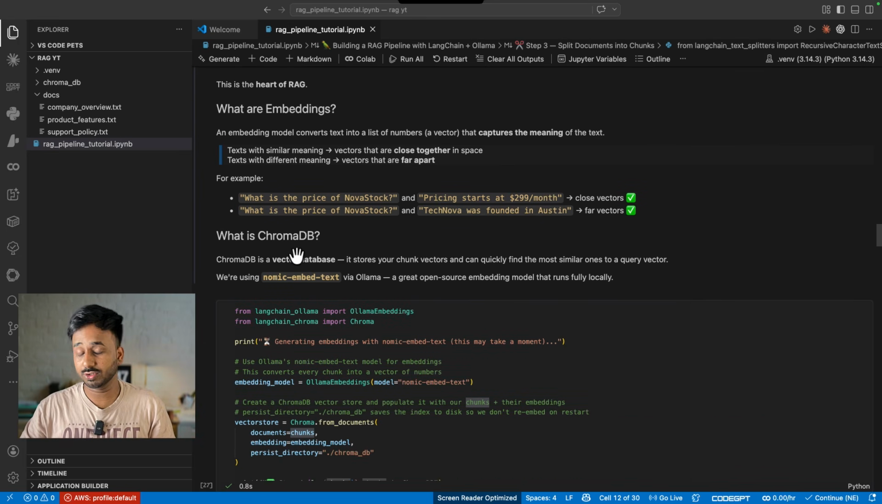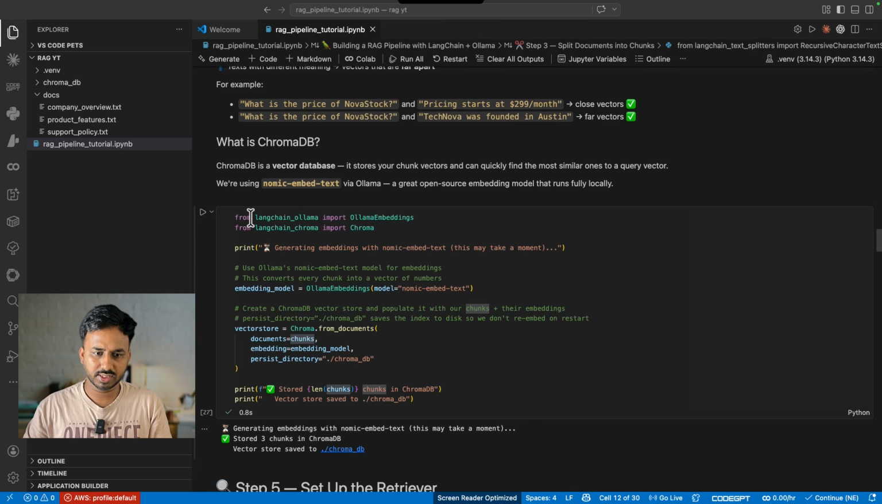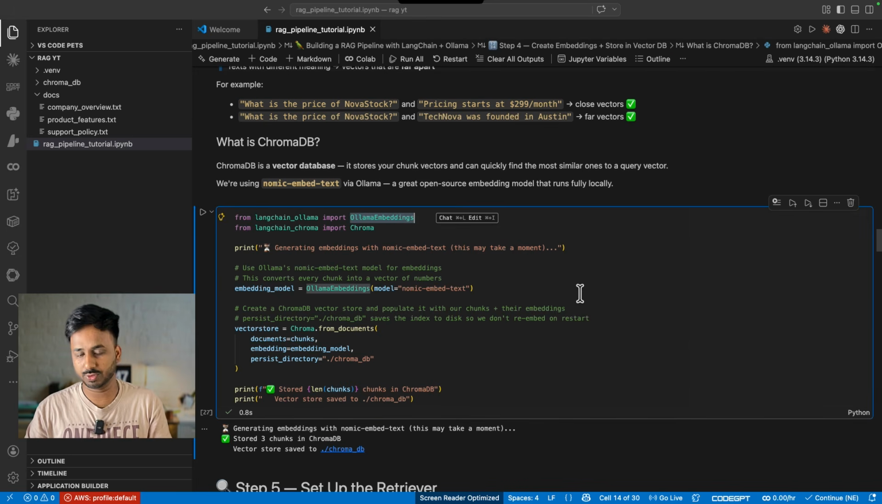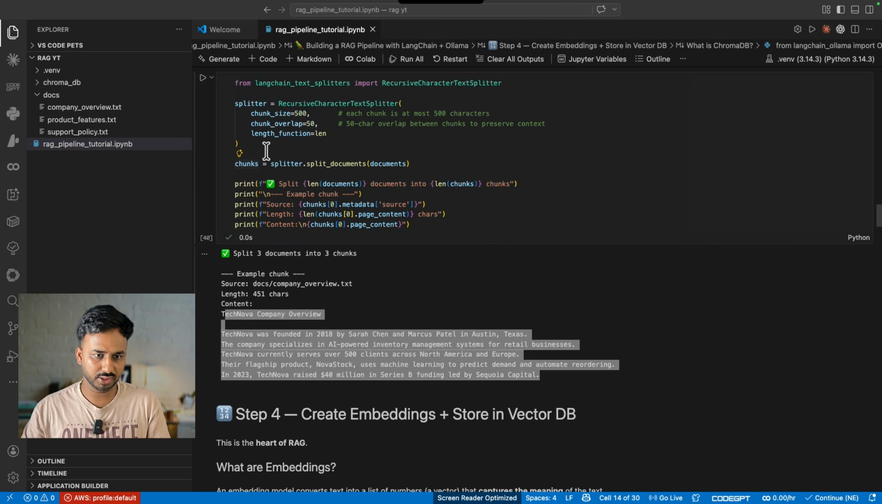So once we have it, what is ChromaDB? Let's understand. ChromaDB is a vector database. It stores the chunk vectors and can quickly find the most similar ones to the query vector, similar to this. And we are going to use nomic-embed-text via Ollama, right? So what we are going to do here is from Ollama, we are going to import Ollama embeddings, and from LangChain Chroma, we are going to import Chroma. So here is the embedding model. Embedding model is set to be embeddings, model equals nomic-embed-text. And then we are going to go for vector store equals Chroma.from documents. And if you remember, we have chunks from here.